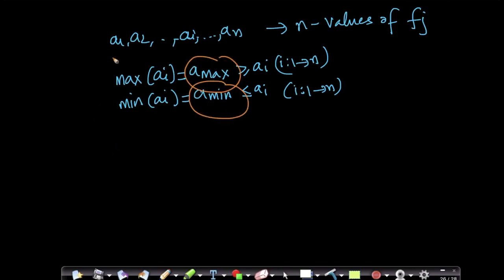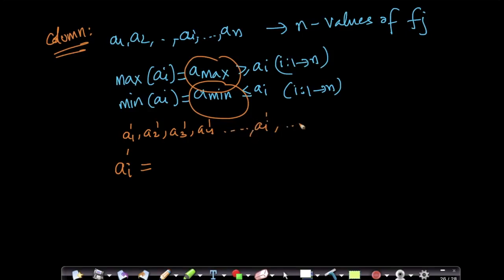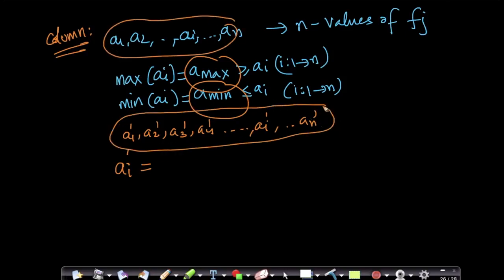Now let me transform this data. So I'm given A1, A2, A3. I've taken a column of data. This is one column of data. I'll transform it as follows. Let me define AI dash. I'm given A1, A2, A3, and I want to create A1 dash, A2 dash, A3 dash, A4 dash, and so forth, AI dash, and so forth, AN dash. So from this, I want to create a new data vector. And how do I create any of these AI dashes? My AI dash is nothing but AI minus A min, divided by A max minus A min.